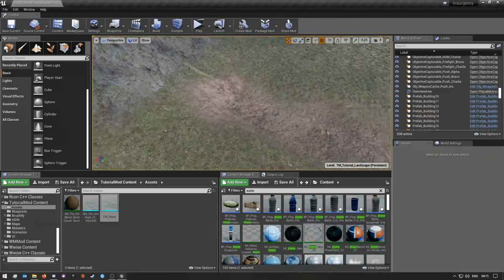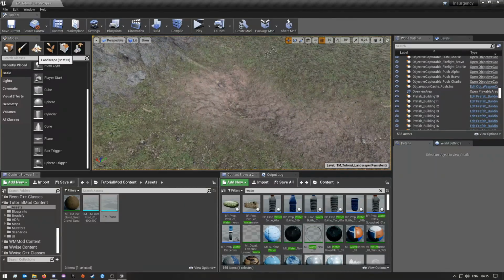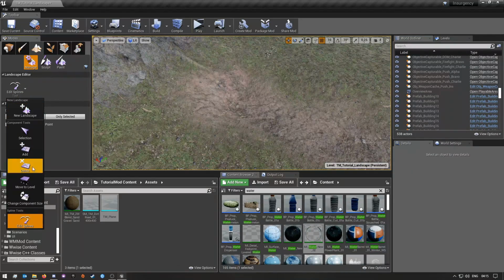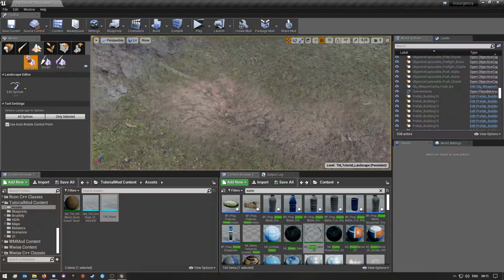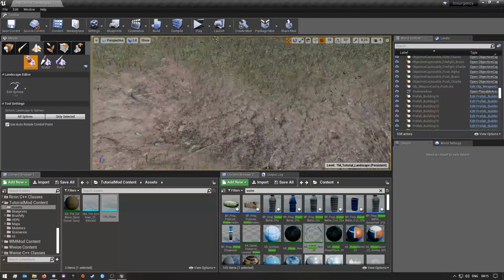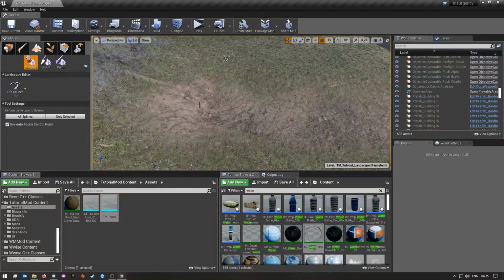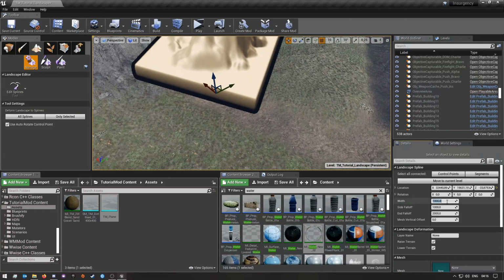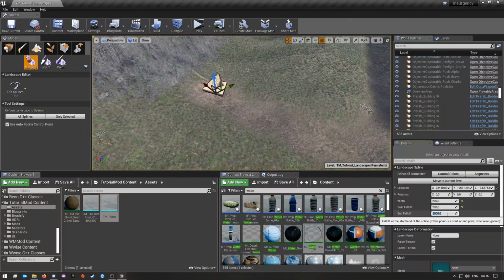Okay, so once you've done that, we can now go to the landscape tab, and then go to management, and make sure you're on the edit spline tool. So just scroll down, select that, and you're good to go. The next thing you want to do is hold left control, left click, and then we're gonna make this about 200, depending on how big you want your river to be. You can make it as big as you want.